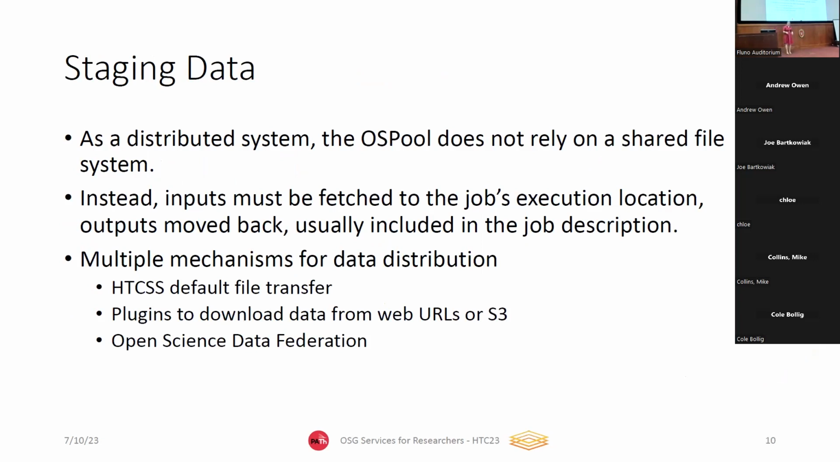Okay, so thinking back to our researcher with her workload, she now has a place to put it, the access point. She's going to use Condor, potentially other tools to manage that workload. Through the access point, there are all these different computing capacity options available to her. So now we get to the data component of the workload. Because the OS pool is a distributed system, there's not a shared file system where everything sort of lives. There's this need for inputs to be fetched to wherever the job is executing and outputs to be brought back.